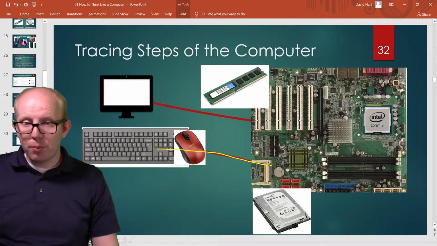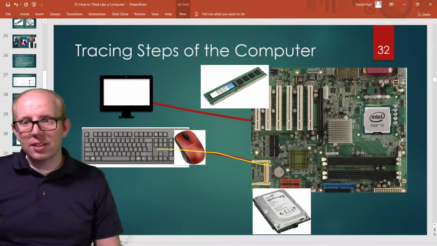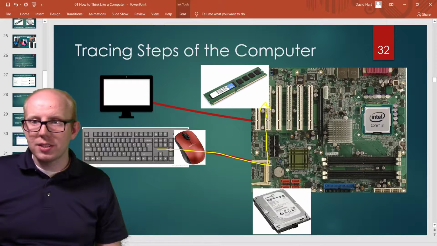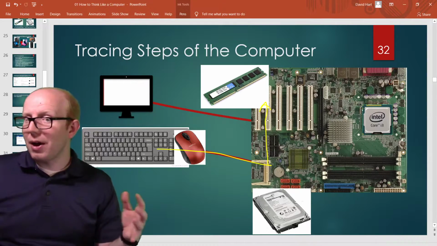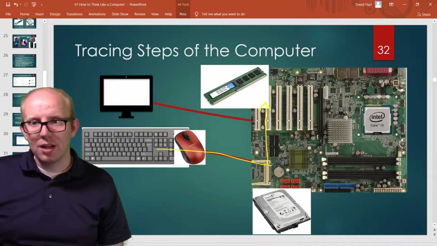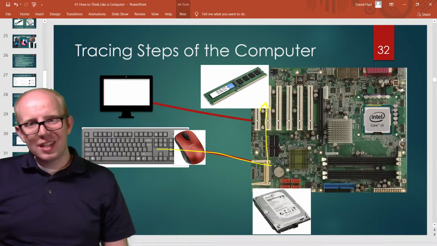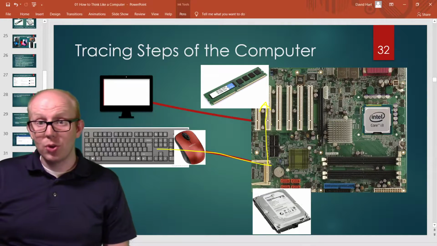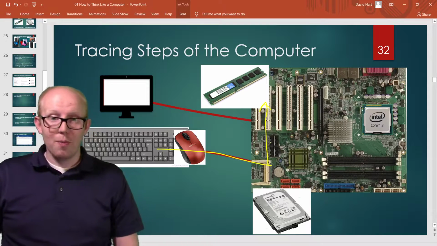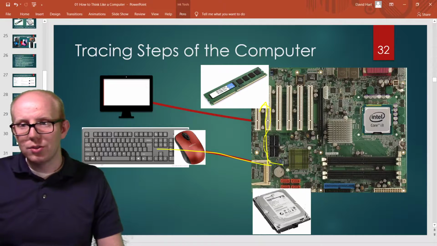When the motherboard gets that input, it essentially asks the RAM what's currently on the screen, because remember, the RAM is responsible for everything about the current state of the computer: what's running in the background, what's on the screen. It says, hey, the user just clicked on something. What did they click on, or what did they type? The RAM notifies the motherboard that Microsoft Word is running and they typed a letter inside the document. So that goes back to the motherboard.